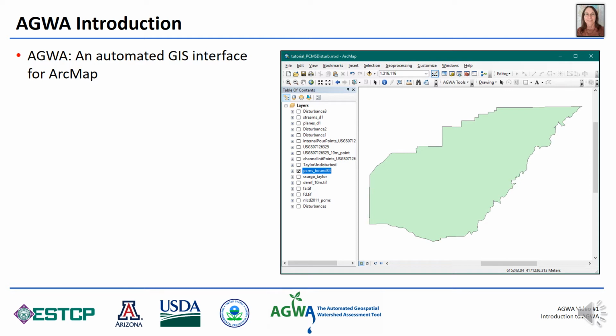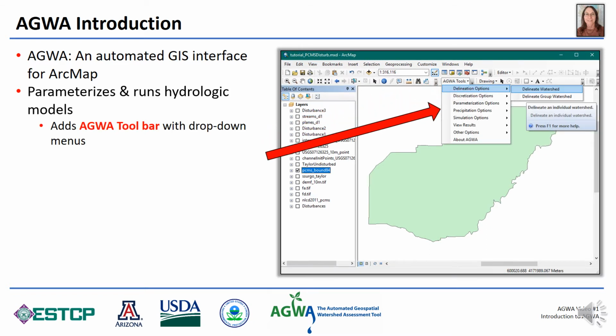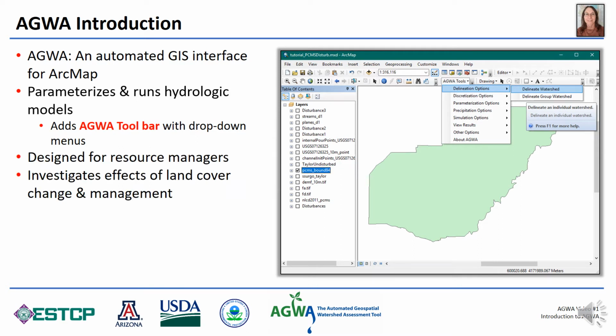AGWA is an automated GIS interface for ArcMap. It parameterizes and runs several hydrologic models. AGWA is an add-in to ArcGIS, and when you install it, an AGWA toolbar is added to ArcMap with drop-down menus that lead you through, step-by-step, the entire modeling process.